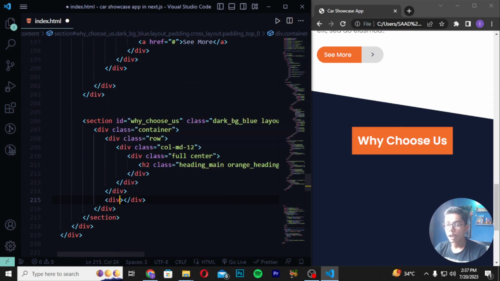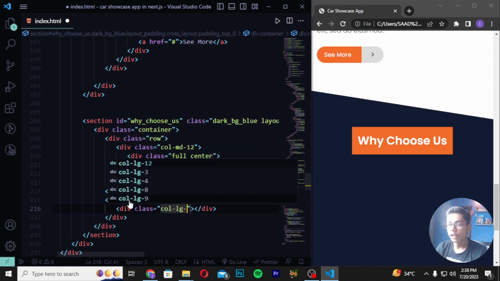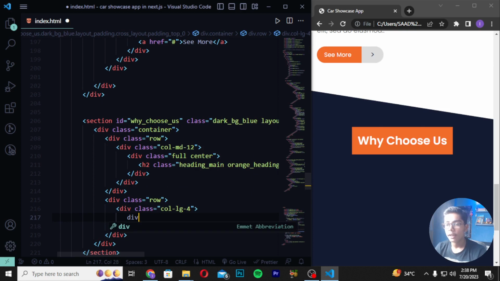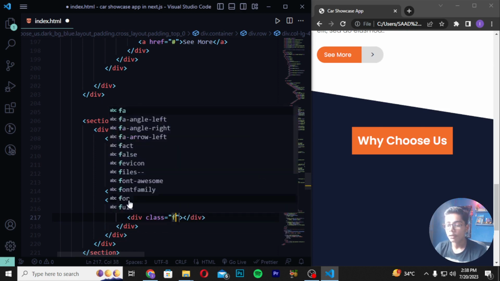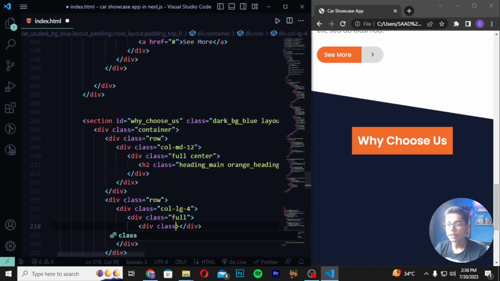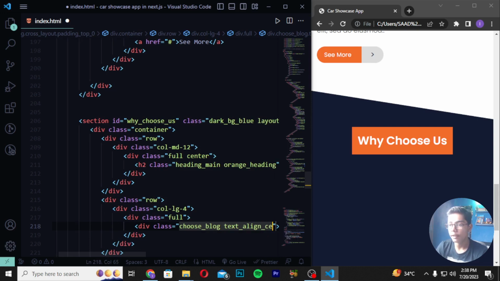Now I will be moving down and creating another div class after these three closed divs, like row. Then write here div class col-lg-4 and write here full. Then you have to now create another div class and write here class of full. So I will be writing like that. Then you have to now just move down and create div class. Write here choose block, and then you have to write here text align, and then write text align should be center.